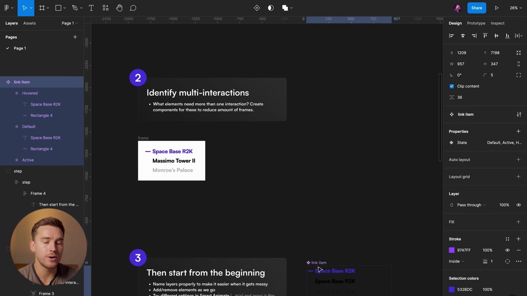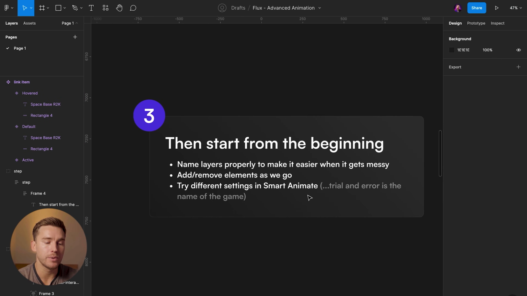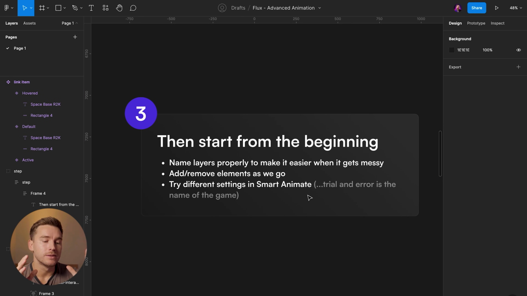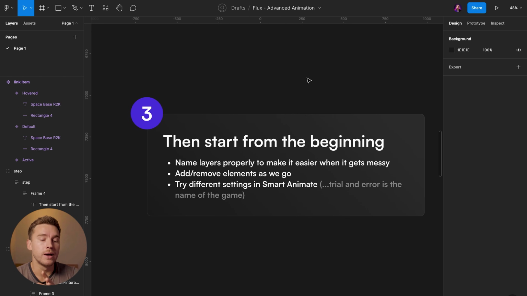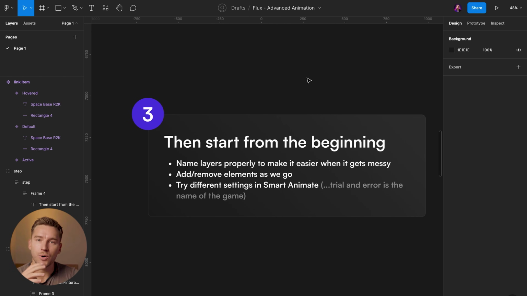Now I'll bring this down here to the next step, which is to start animating. So we start from the beginning. We're gonna be naming our layers properly to make it easier when things get messy, because if you have long chains of animations, a big storyboard, and you don't have proper naming, it's gonna be a mess. So naming layers properly, we're gonna be adding and removing elements as we go, and we're gonna try different settings in the Smart Animate setting window for the actual feel of the animation.